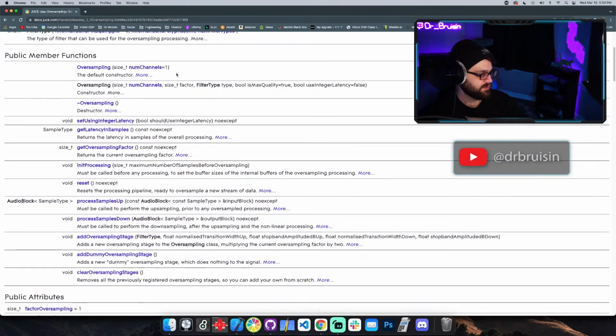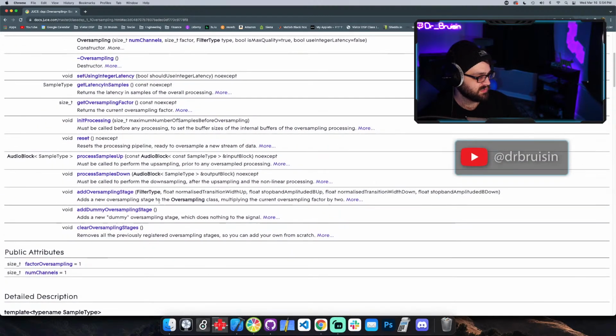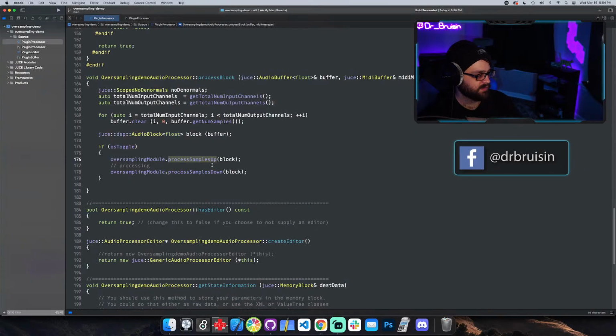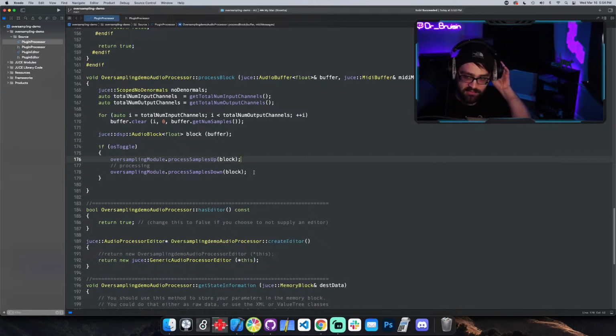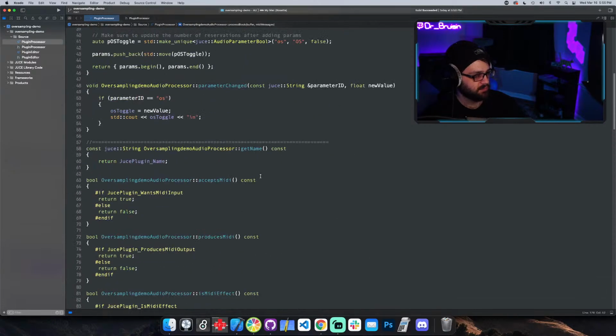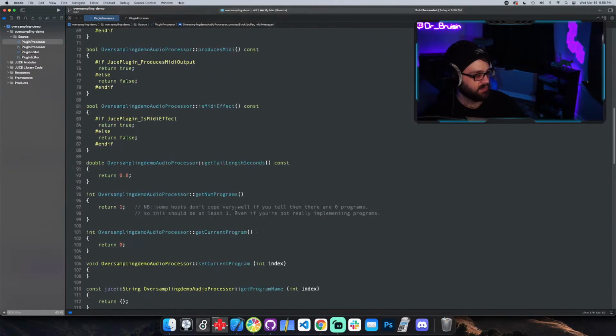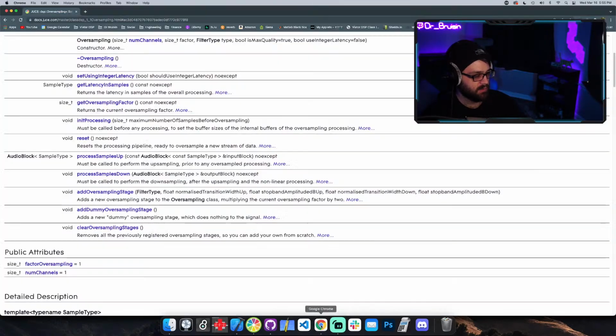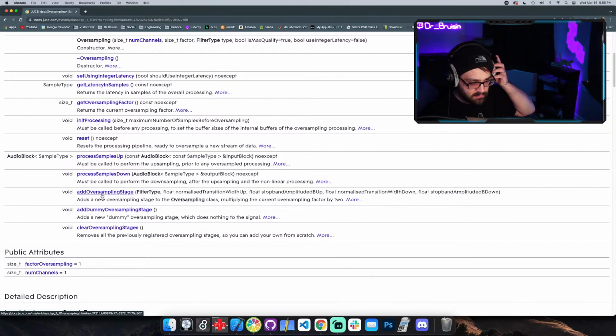There's a couple other things that you have access to. You can say add an oversampling stage. So it multiplies the current oversampling factor by 2. So if you wanted to make a menu that gave you different choices for oversampling, which a lot of plugins do, but I don't really see as that necessary. After 4 times oversampling, I don't really see the point. But if you wanted, you could make a list of different oversampling types, and then you could check to see which one and then you could probably just call add oversampling stage. Yeah, that should work.